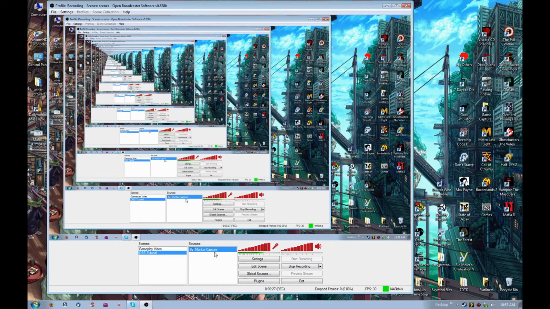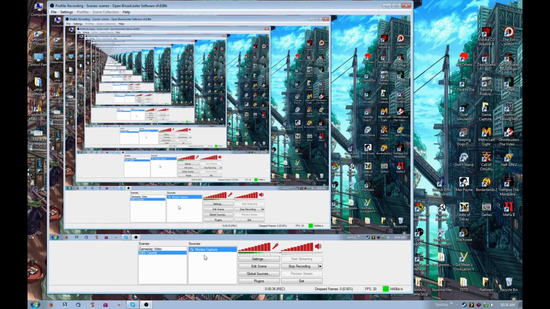Right now I'm just capturing the monitor because without that you wouldn't see anything at all, maybe just my voice. But if I go like this, maybe you still hear my voice? Yeah, okay. So we want the monitor capture on.